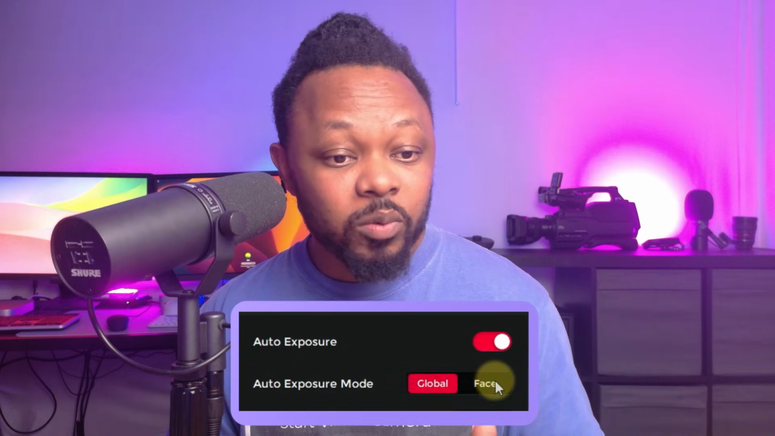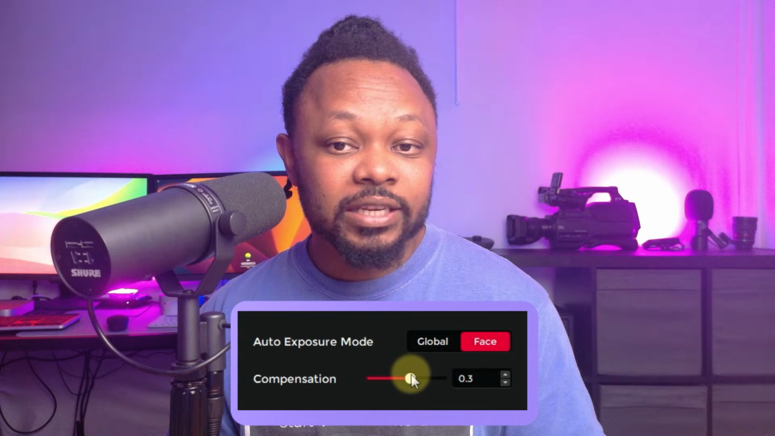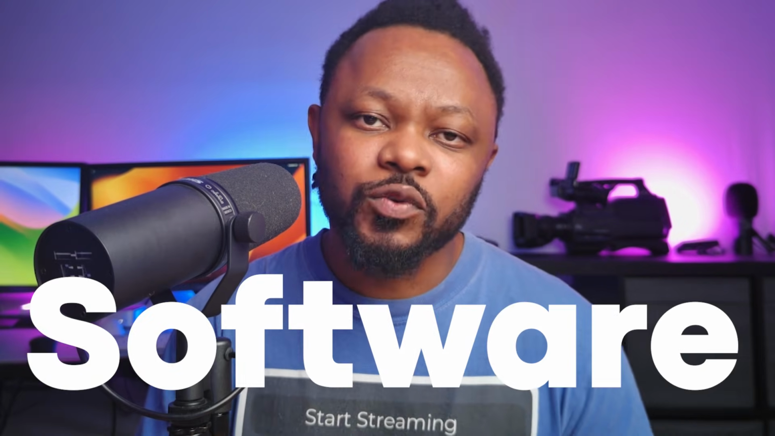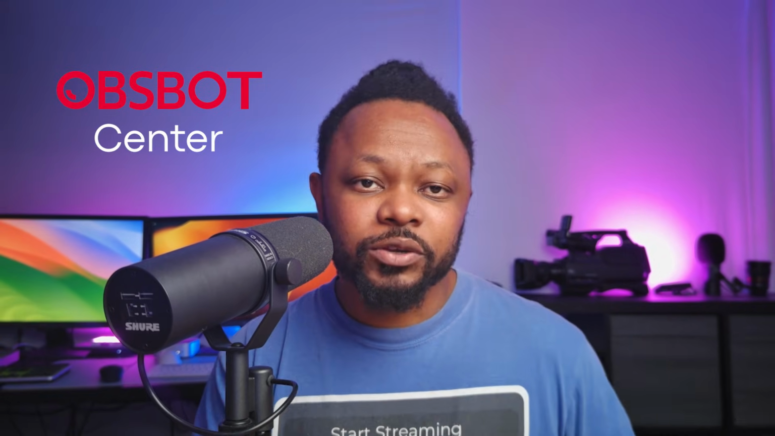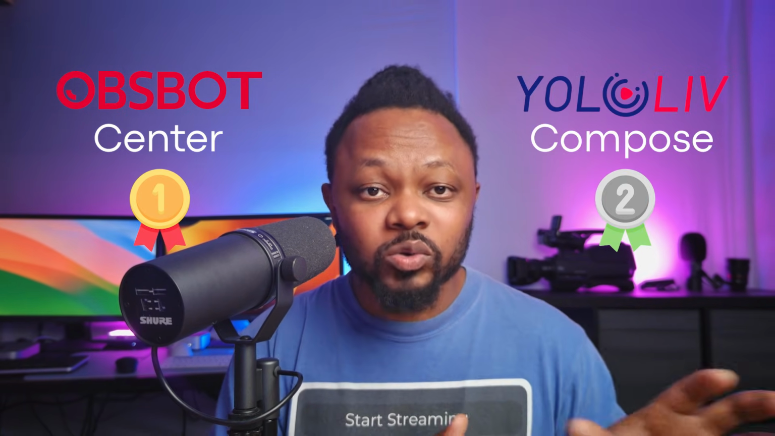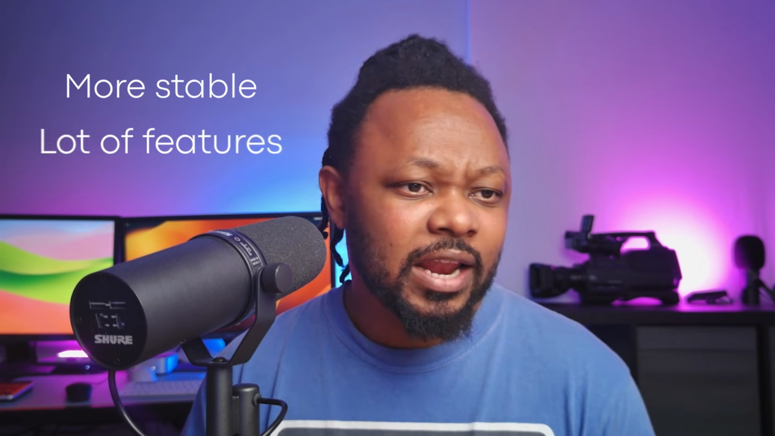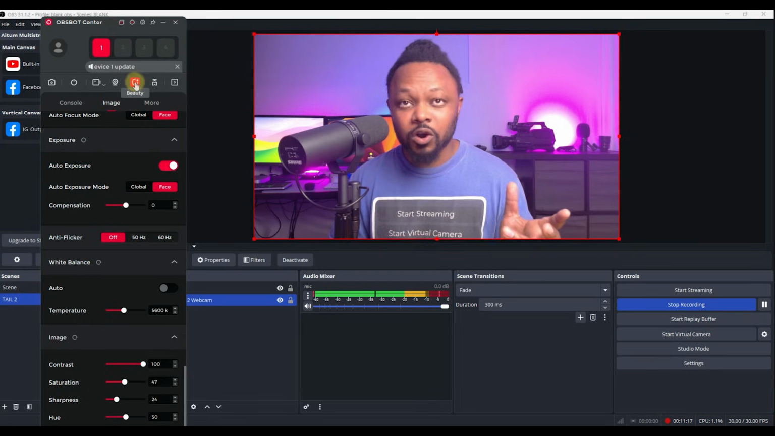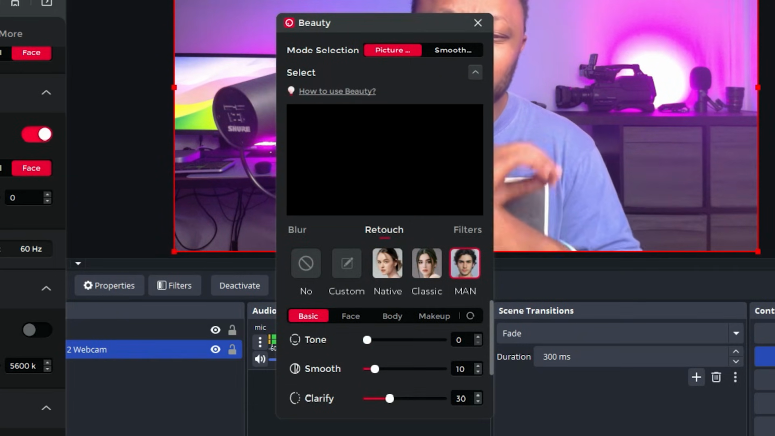You can do global or face, and you can add a little bit of compensation if it's not bright enough. Another thing I want to mention when it comes to software: OBSBOT Center, which we use to control the Meet 2, is actually way better than the YoloLive Compose software. YoloLive is still working on it, pushing more updates, but to be fair, I would say OBSBOT Center is more stable software and has a lot of features, including the beauty features, which you can turn on to tweak the camera and make it look even better.